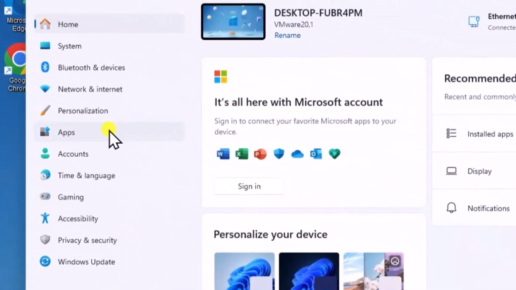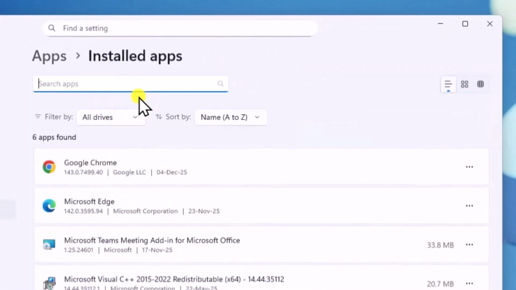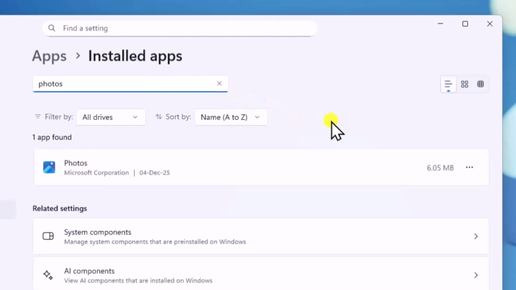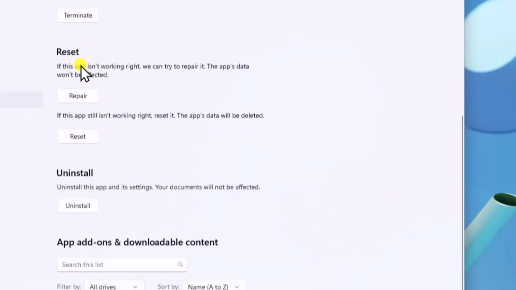On the left, click on Apps. Select Installed Apps. In Search, type Photos. Click on 3 dots. Select Advanced Options. Scroll down. Click on Terminate.